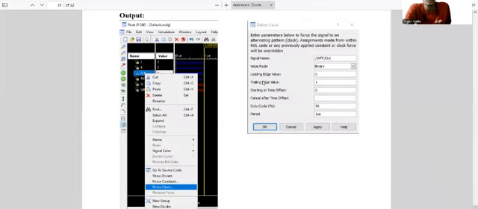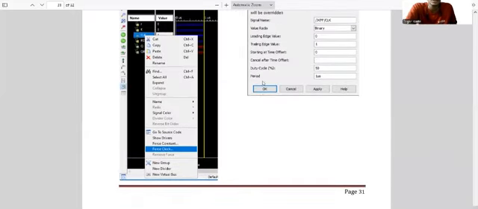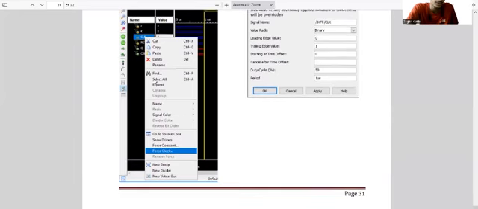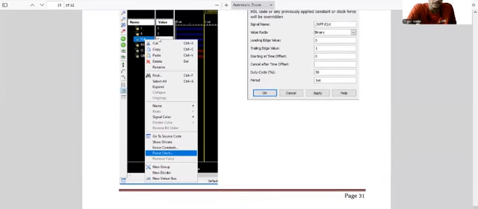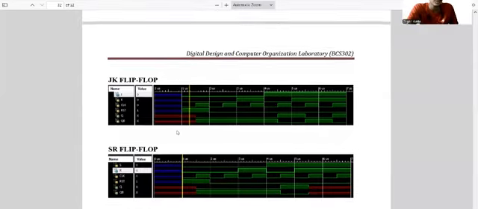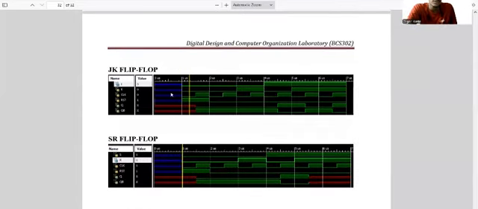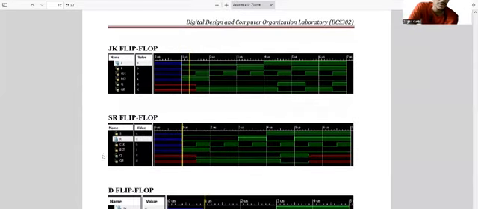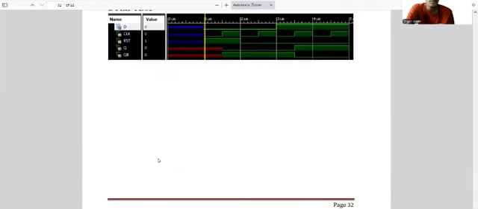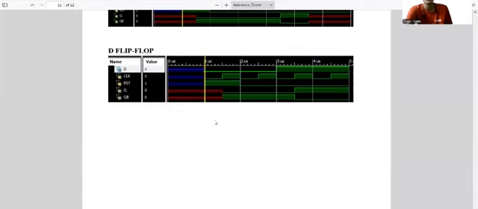So let us see the output also. We have to right click on this input and force clock. We should trigger it. So this is the main output of JK flip flop. This is the main output of SR flip flop, and this is the main output of D flip flop. So that's all about it. Thank you.